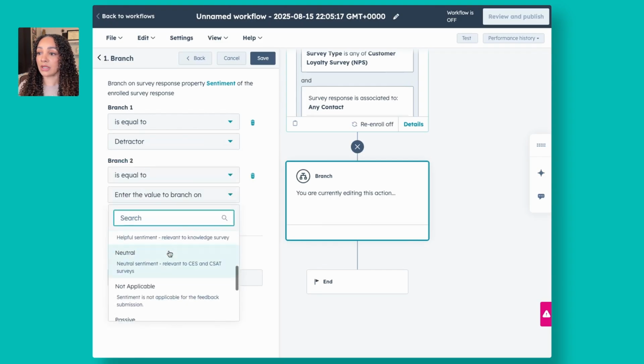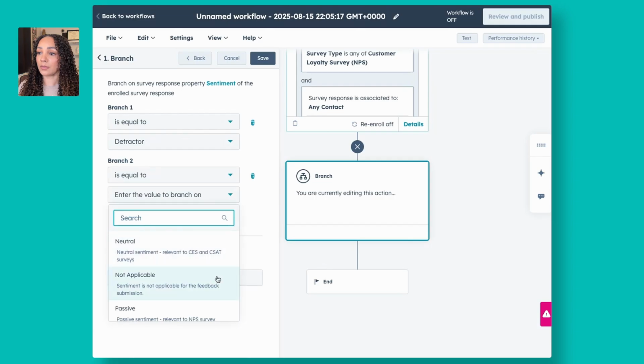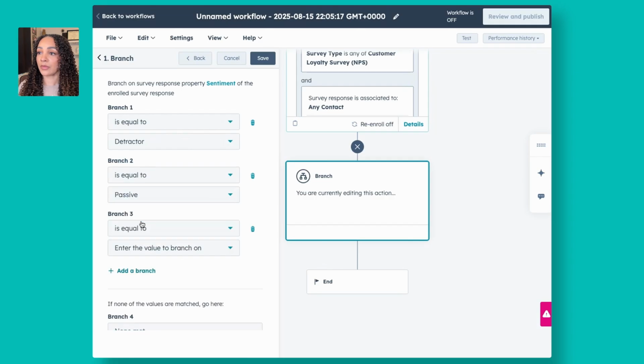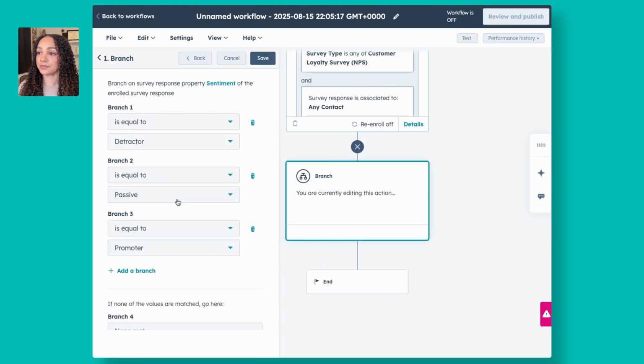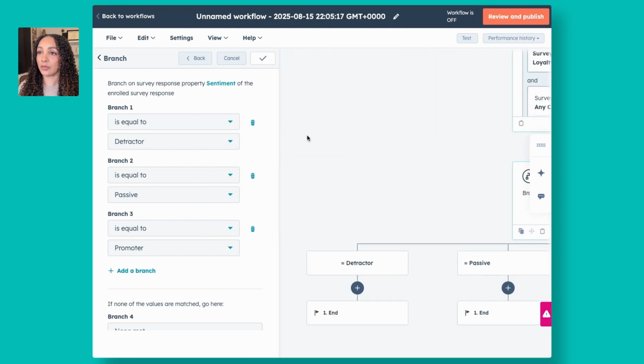Then we're also going to have our, where is it, passive? There it is. And finally, our promoters. All right, and we'll go ahead and save that to create our branches.